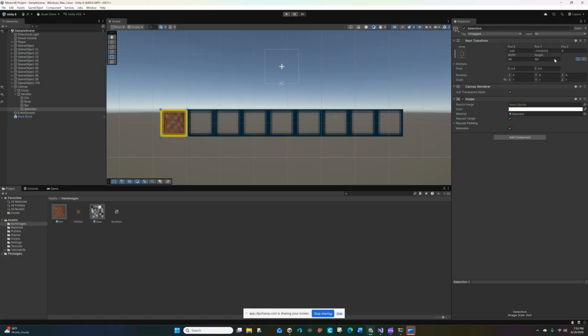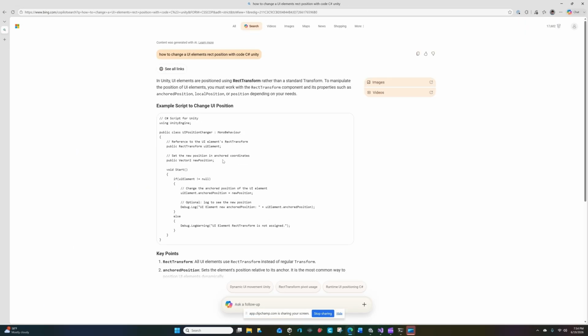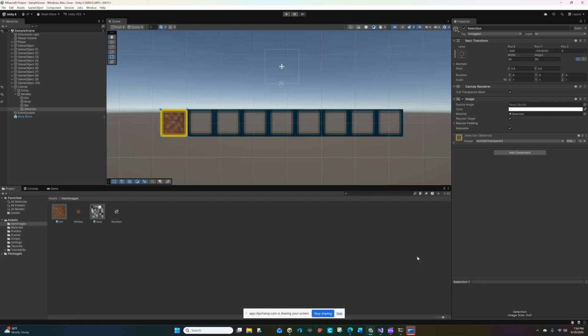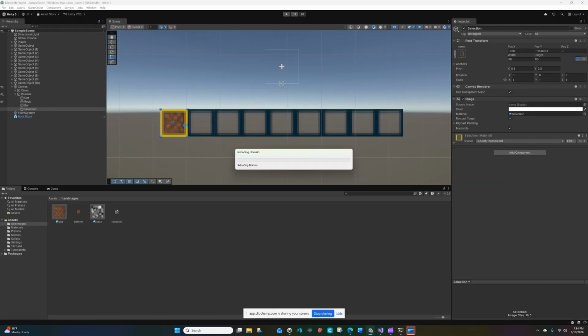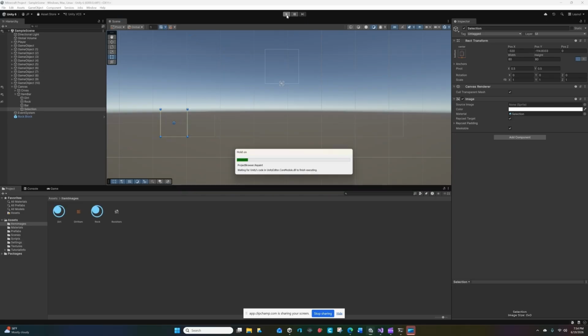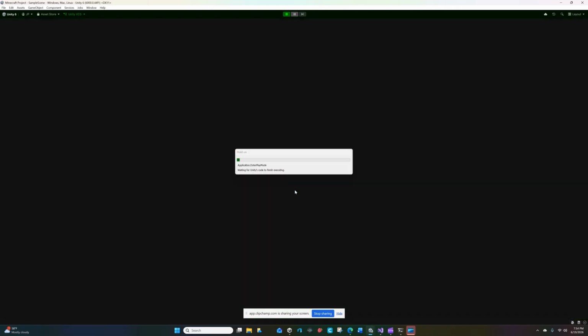Okay. So it looks like it's 20. How to change? I'm gonna just look how to change. I need the vector 2, so that did work. I'm just gonna change those to vector 2 then. We'll try that. Don't know if that'll exactly work, but we'll see.